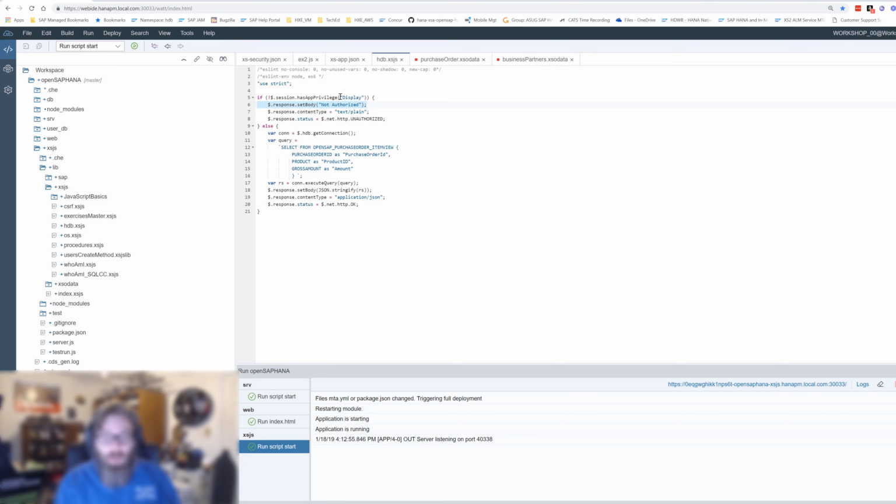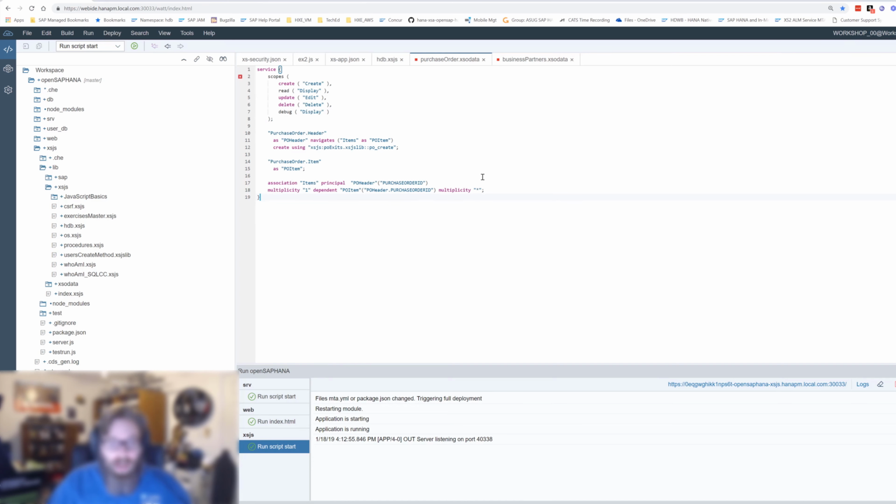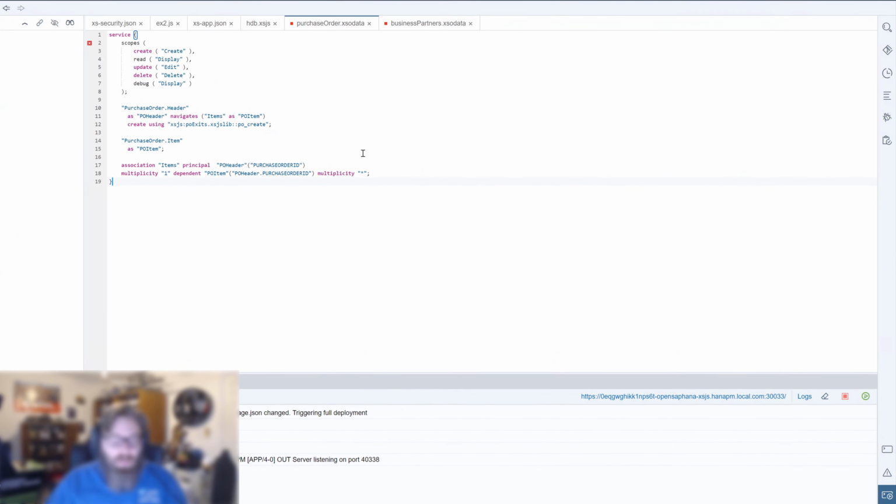I don't have it assigned to my user, so I don't pass the security check. But now I've added this scope-specific check to this particular piece of XSJS code. Likewise, I can also add scope checks in XSODATA. This is nice because we're not even having to do any coding. We can basically just take our scopes and attach them to certain operations.